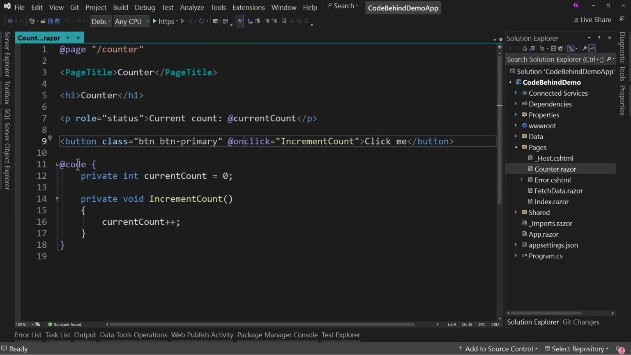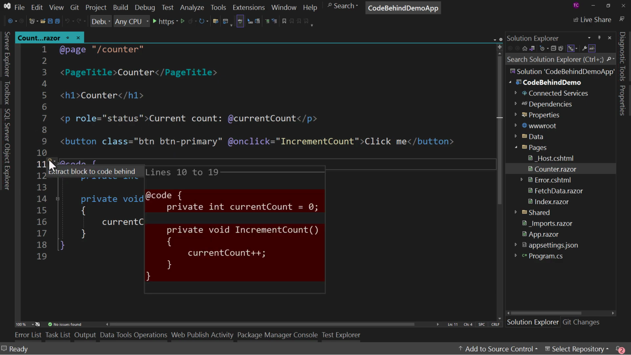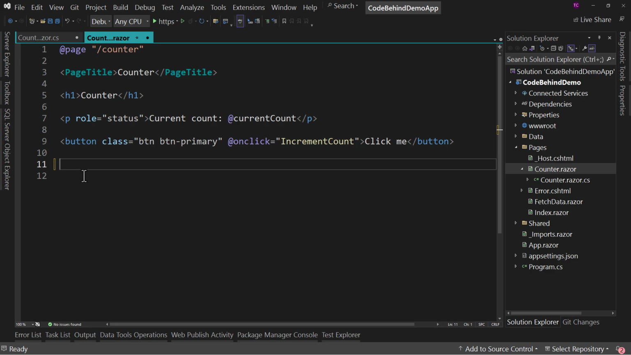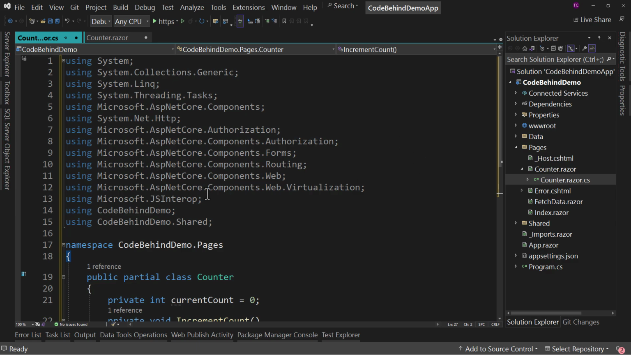First, the really simple one, the counter page. If I put my cursor anywhere in the code object, and I press Ctrl+Dot, or use this little light bulb here, and drop down, there's Extract Block to Code Behind. If I click this, it creates a new file called counter.razor.cs. Now, you could have manually created this if you wanted to, but what this has done is move the code out of the counter.razor file and into a separate .cs file that's named the exact same. That way it knows to link these two together.